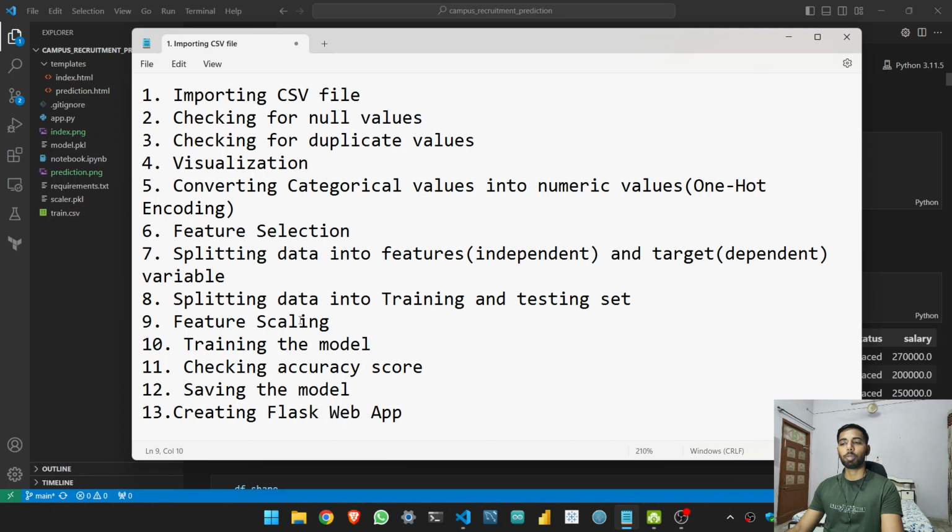For feature scaling, we have two options. One is normalization and another one is standardization. In normalization, we convert our data into the range 0 to 1, or we can also convert our data into -1 to 1. But in standardization, our main aim is to make the mean equal to 0 and the standard deviation equal to 1. After that, we will train our model, and then we will check our accuracy score.